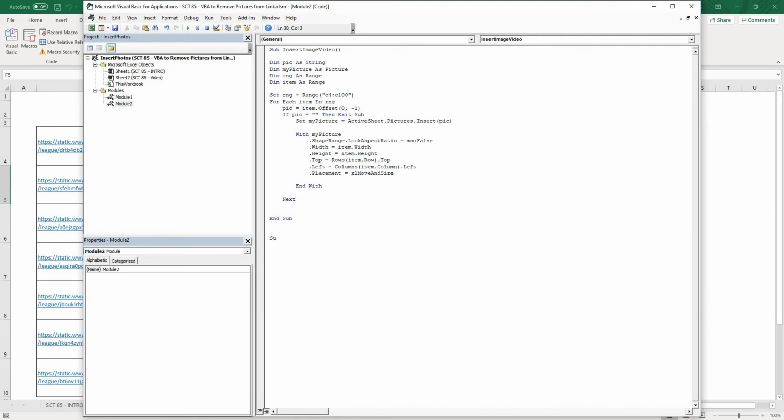Reminder, when you're writing a new macro, you have to use the sub command. So I'm going to call this Delete Image Video, just to remind me that this is the macro to actually delete the images from the video that I'm recording.